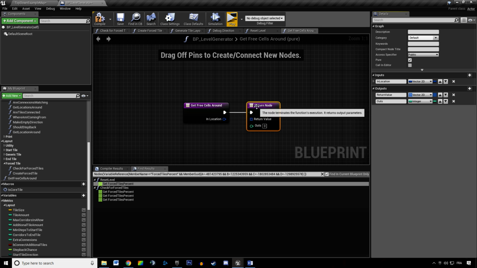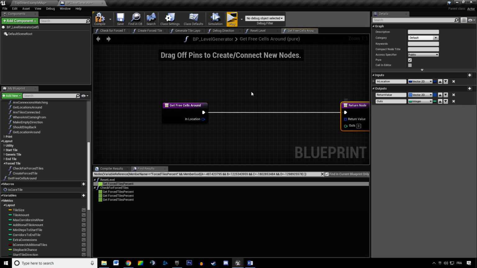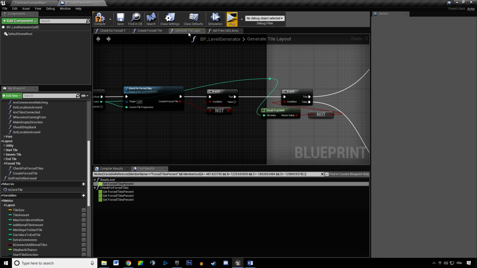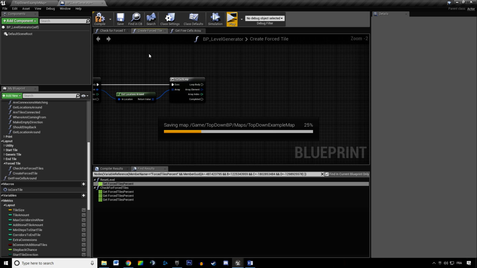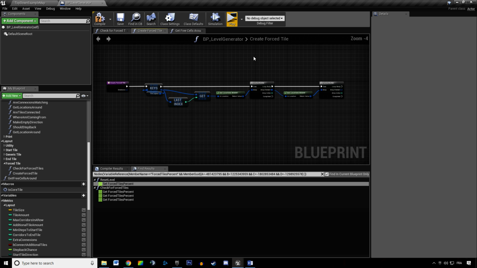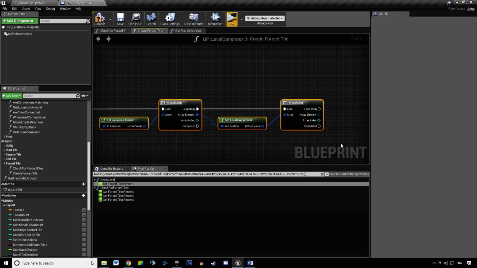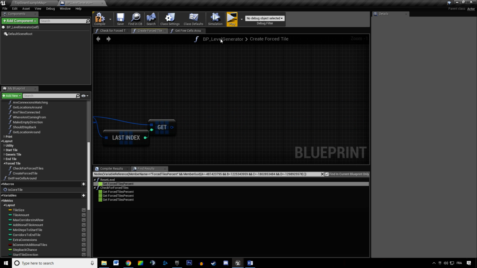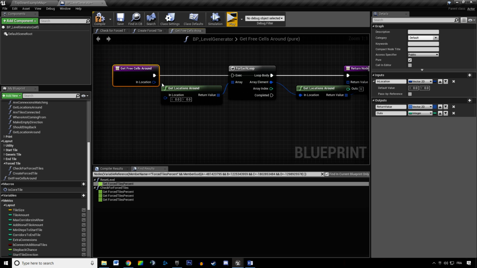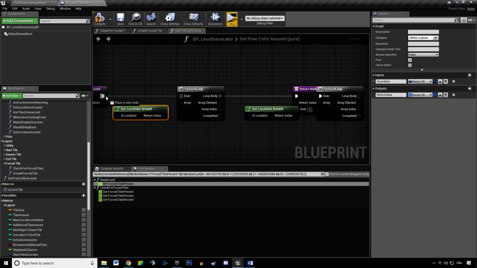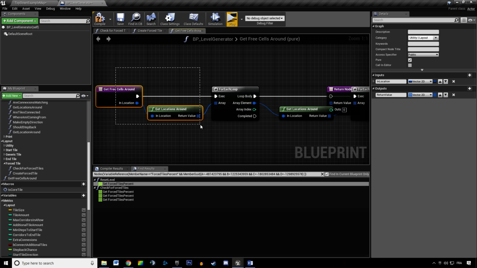This is going to be a pure function. And we want to go back to our create for style function. We're going to Control-X that, and copy paste that in our get free sales around. We want to loop through the locations around that.